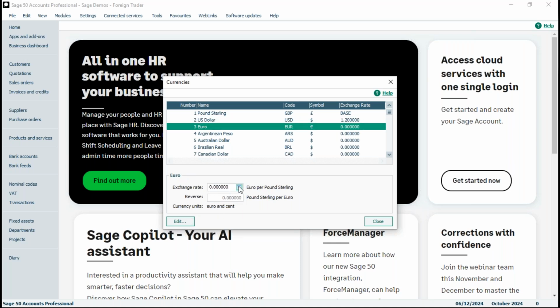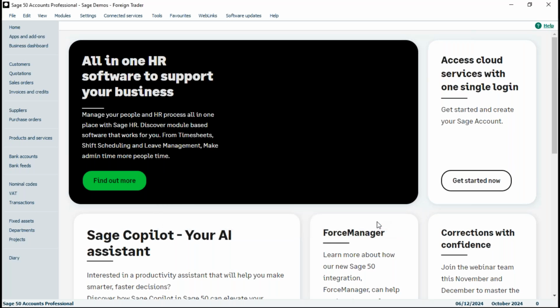Now you'll see when I do that that it does what you term a reverse exchange rate as well. So in this case, we're saying it's 1.2 euros to the pound. And obviously the reverse is 0.833333 pounds sterling to the euro. That's all I need to do at this stage. Just close that. I don't even have to put anything in there if I don't want to, because I will be able to key in the exchange rates when I key in the transactions. For now, we're just going to close out of that list.